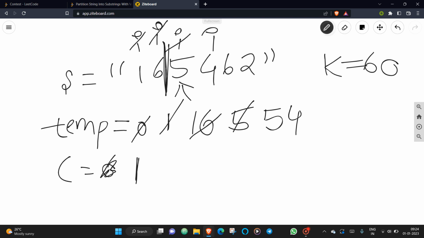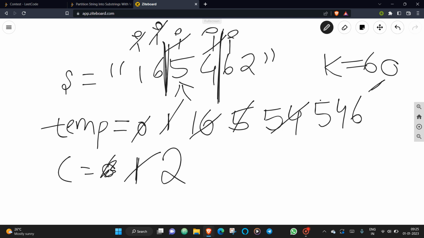If it is not exceeding, you move your iterator to the next position and update your temporary sum with 546. That came from 54 into 10 plus 6. You can see it is exceeding, so I need to make a partition until the previous digit. You increment your count of partitions to 2 and make the summation the current digit, which is 6. So my current temporary sum becomes 6, and you again stand at 6.